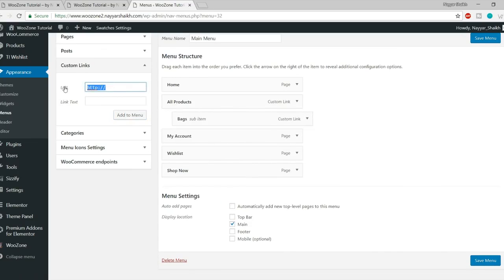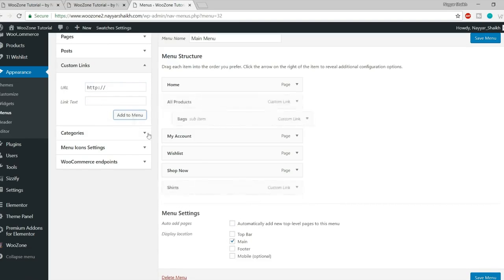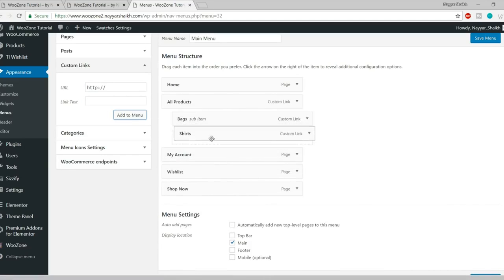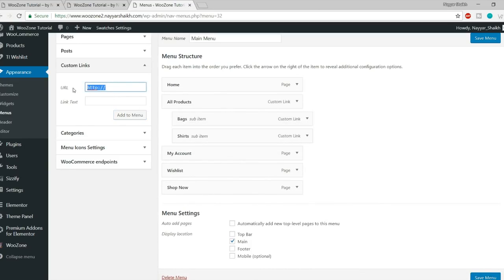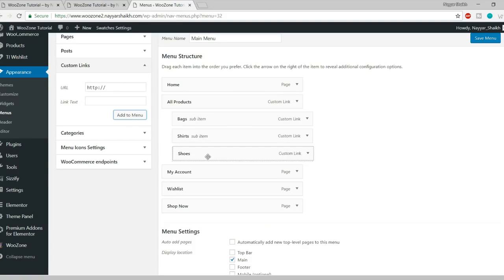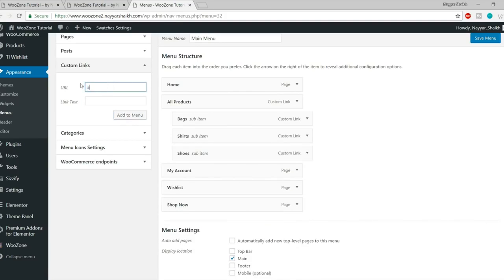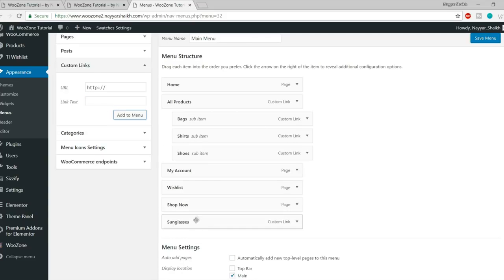Maybe in the second column I want to show all the shirts. Okay, I'll type the shirts over here, and in the URL I'll type in hashtag. Click on add to menu. Again bring it under all products. In the third column, maybe I want to show all the shoes. Okay, shoes category. Then in the fourth column, I want to show all the sunglasses. Okay, click on add to menu.